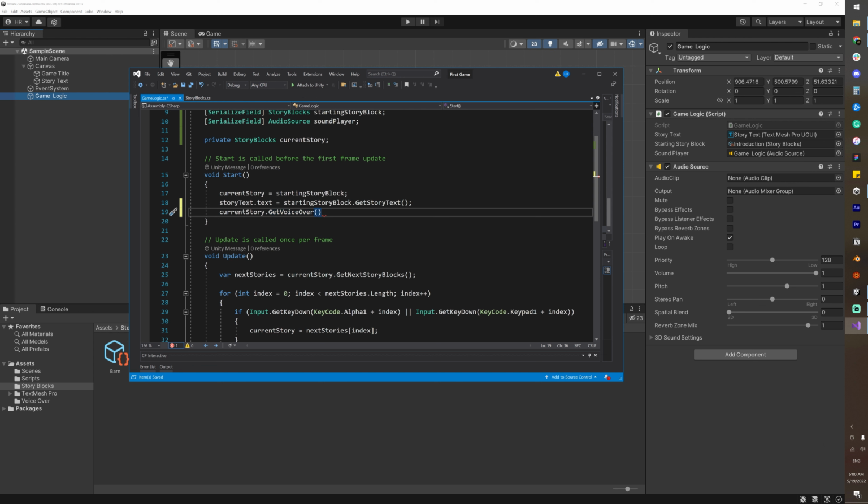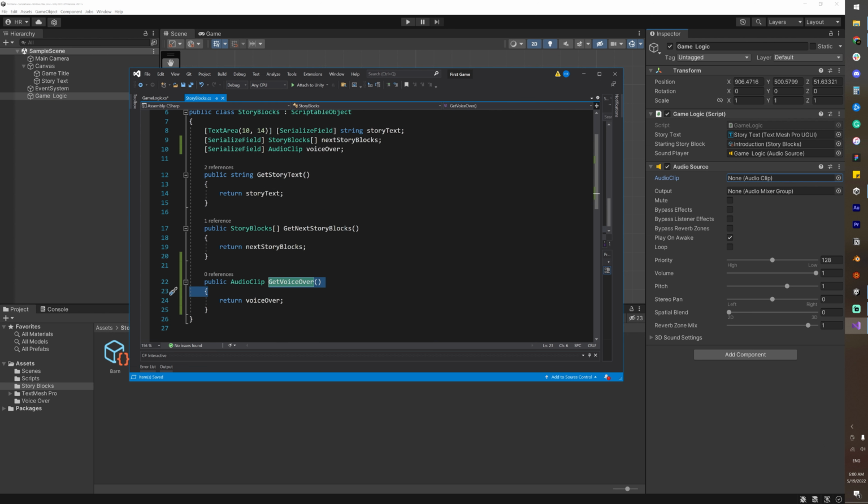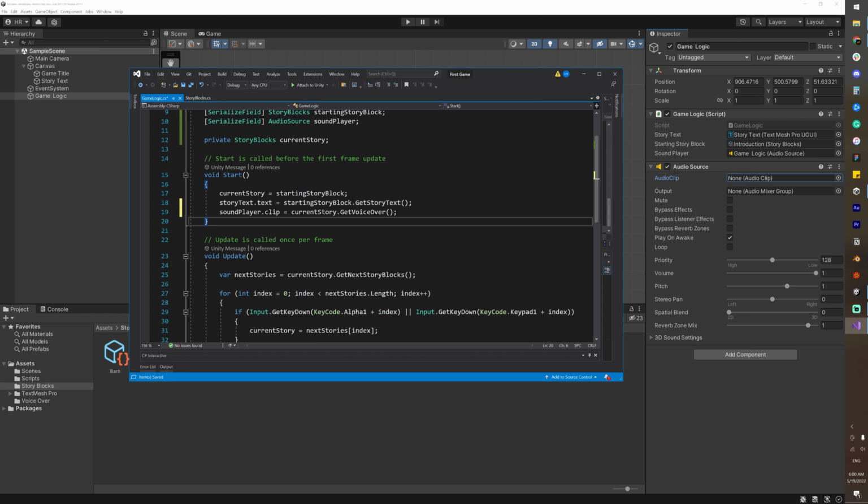And then open and close parentheses. And we're going to make this equal to our sound player dot clip. So we're accessing the clip section, which is going to be this. And we're making this equal to our current story dot get voiceover, which is accessing this method, and it's returning this audio clip. So that's what we're doing with this piece of text.